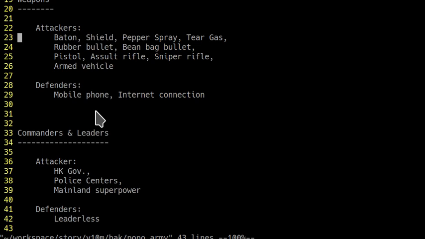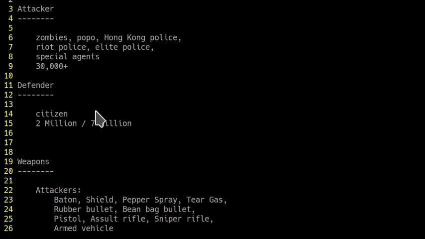It's the same challenge. The weapons the attackers use are baton, shell, pepper spray, tear gas, rubber bullet, beanbag bullet, pistol, assault rifle, sniper rifle, and armed vehicle. But what kind of weapons can those citizens use to protect themselves? It's the mobile phone. Basically, it's umbrella and mobile phone. So we're going to use mobile phones. If we can use mobile phones to build up an information system, then we give citizens a kind of possibility of more protection.